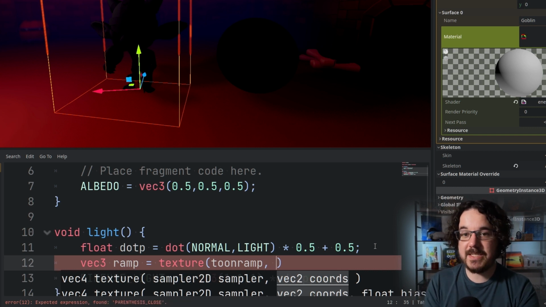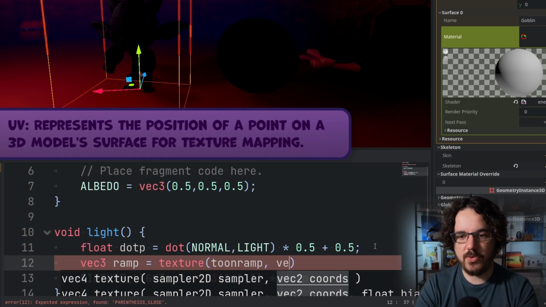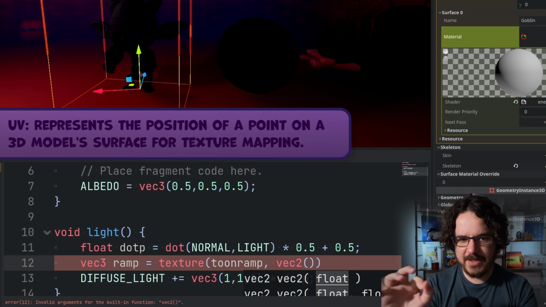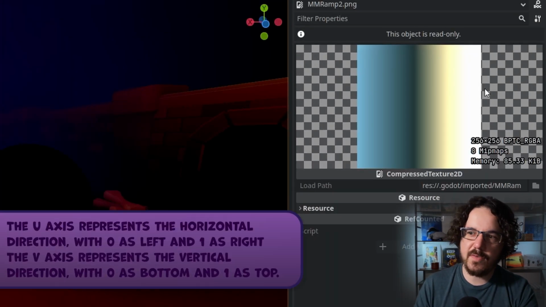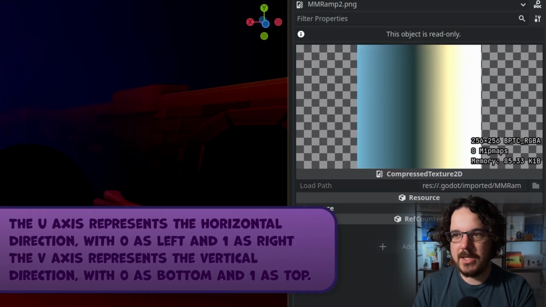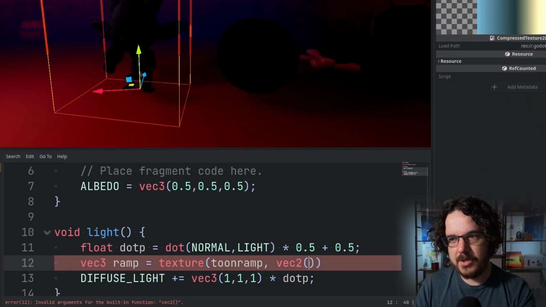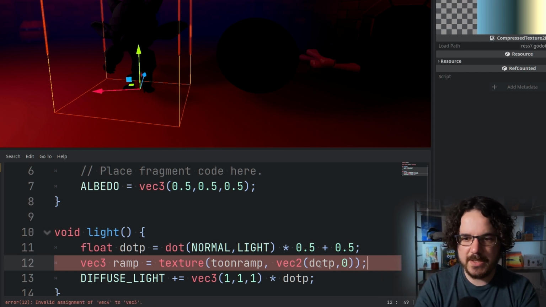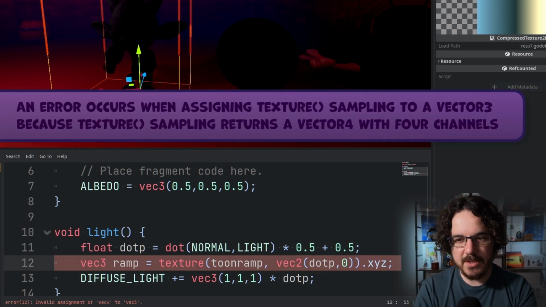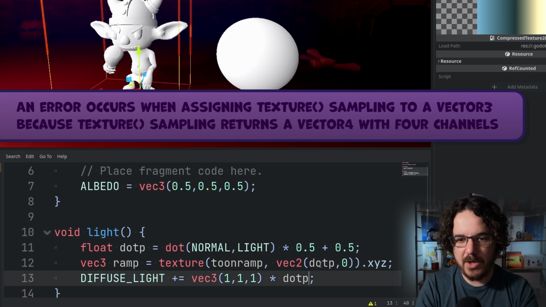And then I need to pass the UV, which part of the texture I want to sample. I only care about the X in this case. They essentially go from like a 0 to 1, left to right, so I'm only caring about the horizontal. So I'm going to use my dot product, and on the Y value, I'm just going to place 0. I also need to say I just want the XYZ. I don't care about alpha in this case.